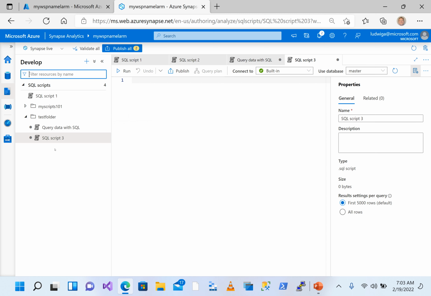Obviously, if I have a lot later, I can filter this as well, which is probably going to be very helpful. Let me see if that works. Here we go. Okay, so this is okay.